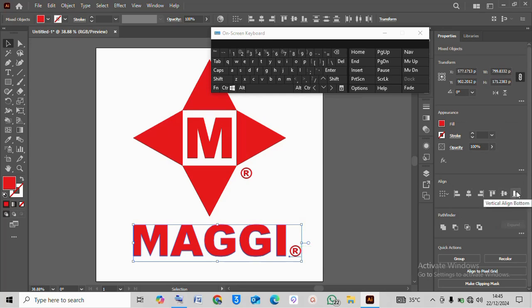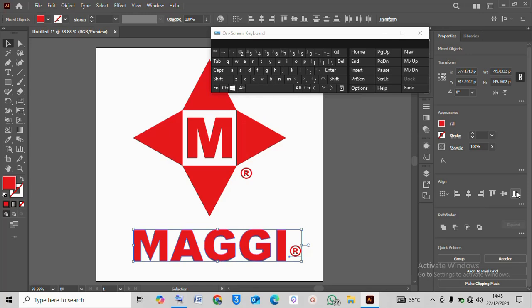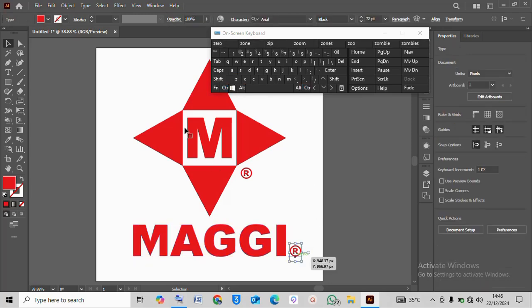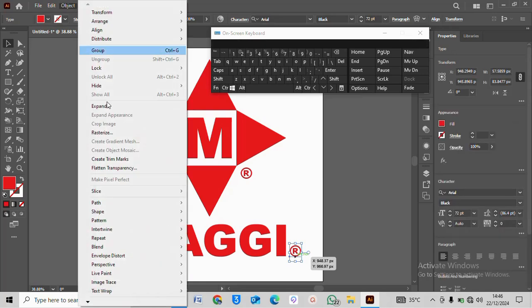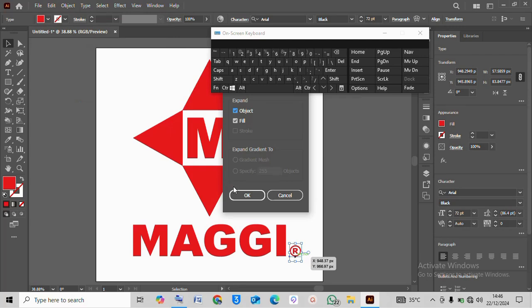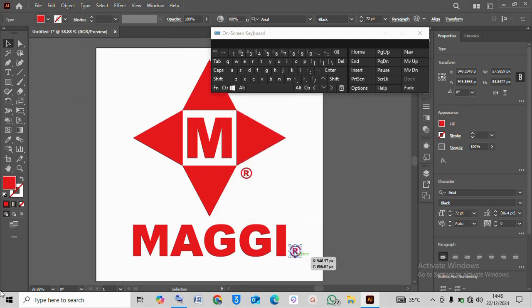So vertically align bottom. Yep. Oh, I forgot. Control Z. I forgot to expand the registered trademark, so my bad. So let's expand this so that we can have it like others. So expand. Then once we expand, so okay, let's begin.